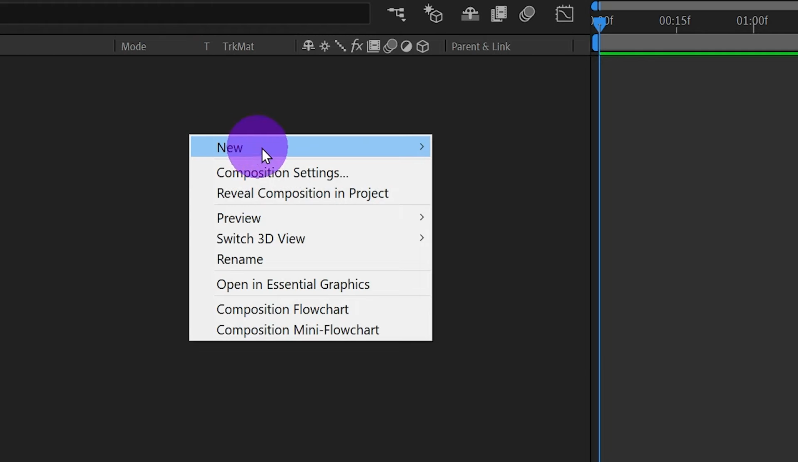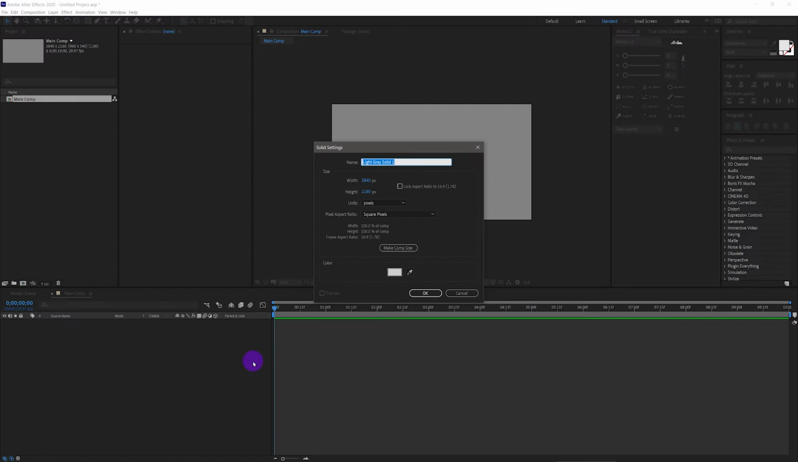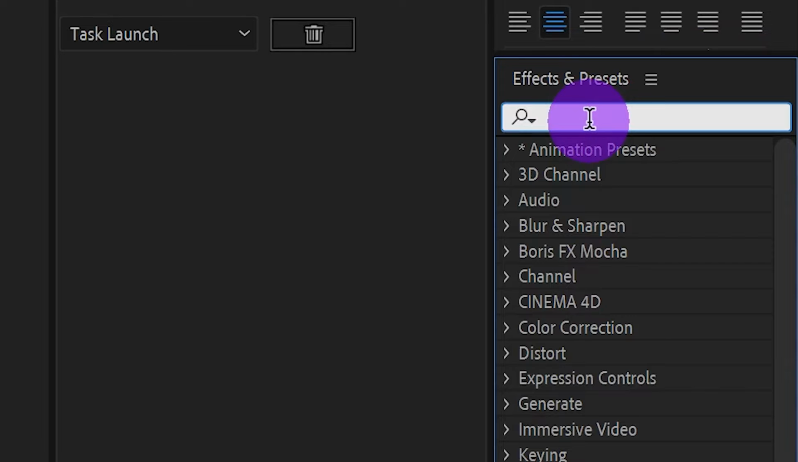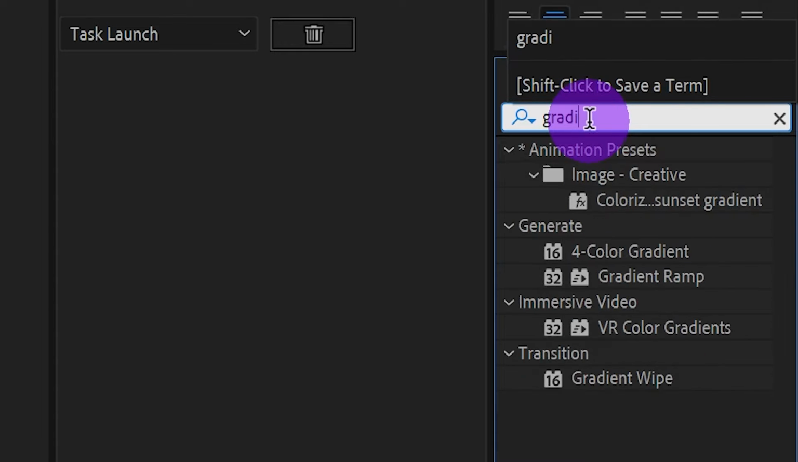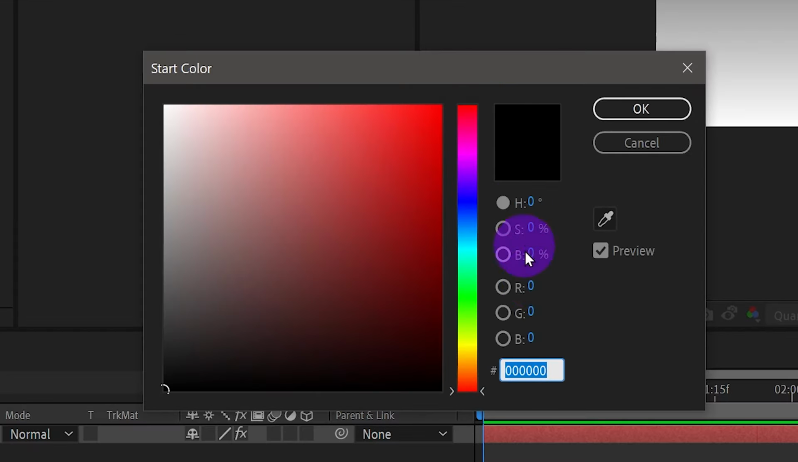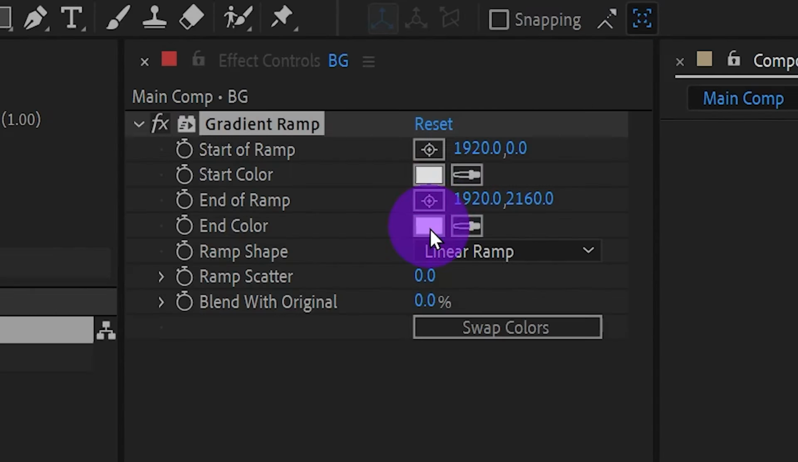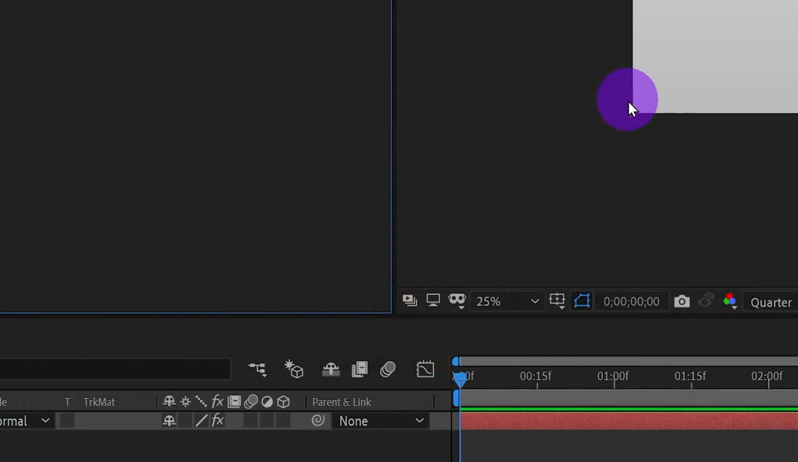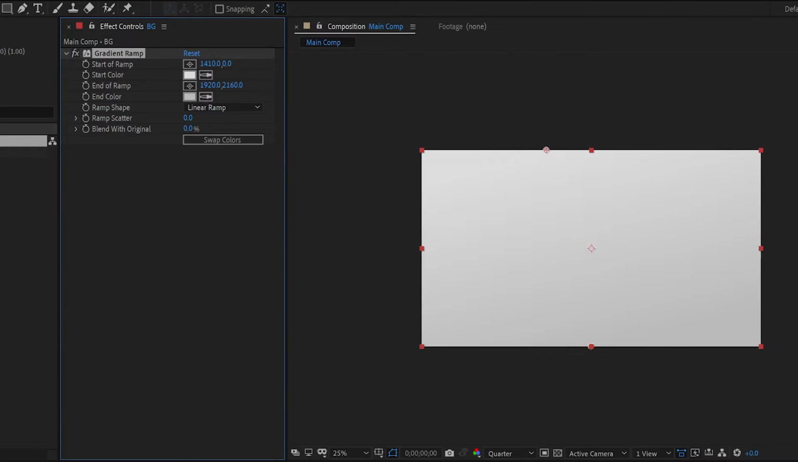Let's create our background first by creating a solid layer and name it BG. Search for Effect Gradient Ramp. Drag it to the layer. Change the start color to this color and change the end color to this color code. Move the start of ramp position to the left a bit.